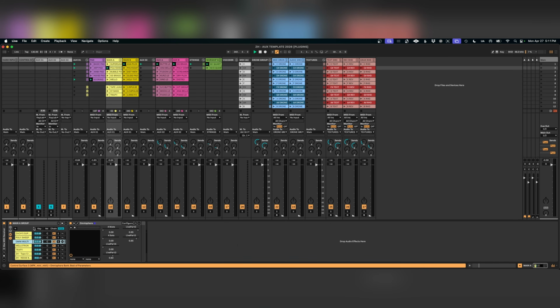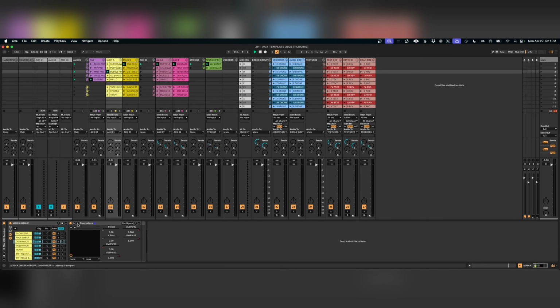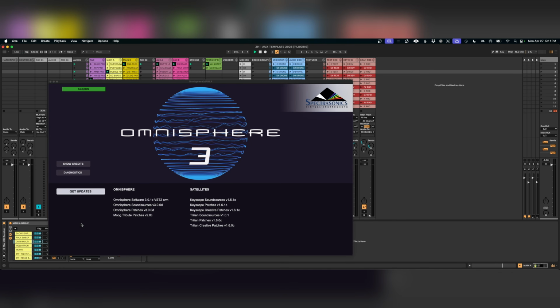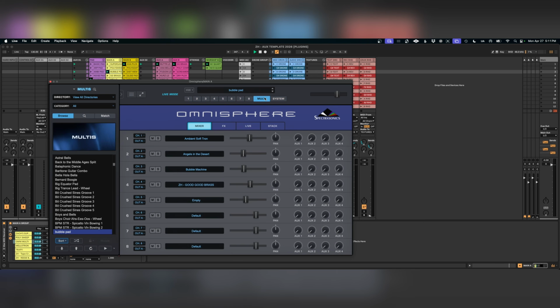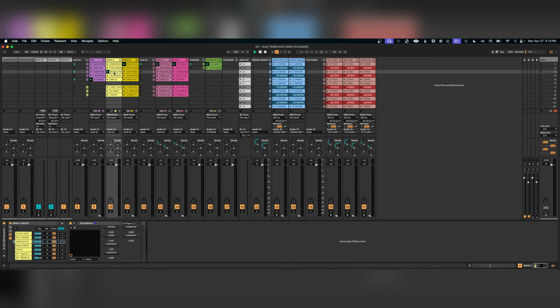This next patch is called Bubble Pad. This was also a patch I included in my Omnisphere preset bank. I did make some changes to the patch though. I like this pad on a separate channel than the other pads because I like layering this pad in with the other pads, if that makes sense. Here's what that pad sounds like on its own.